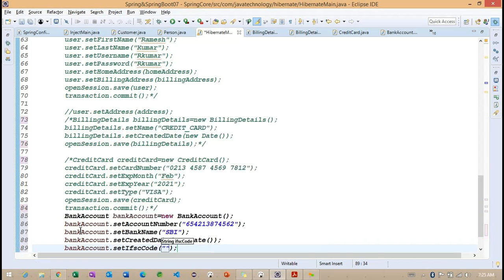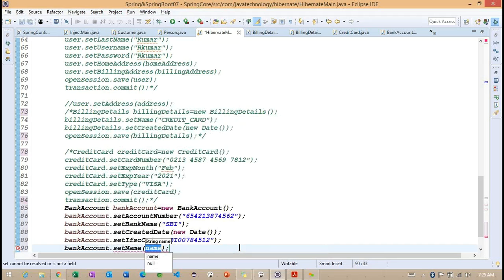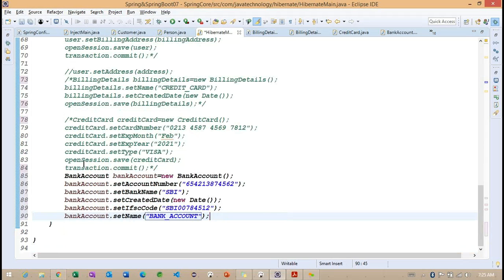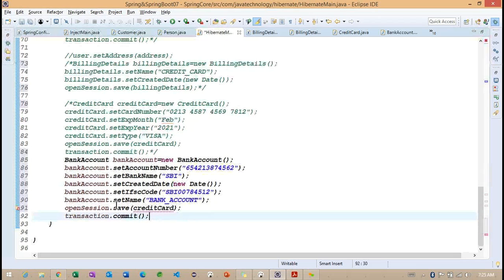So IFSC code. This particular IFSC code, some SBI 00784512. Some IFSC code I want to give. Finally, after IFSC code, we want to specify the name here. Here I want to specify bank account. Getting the point. And I want to save.